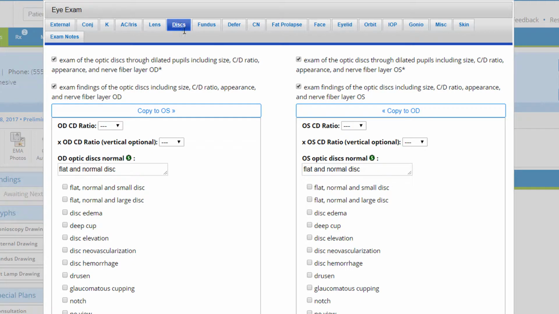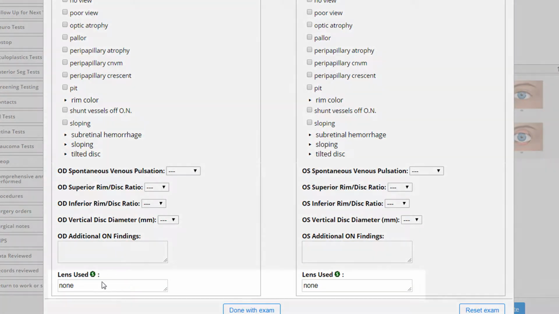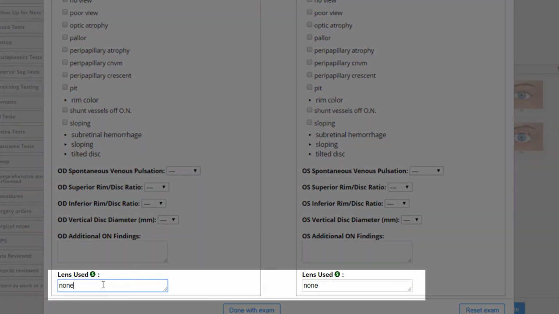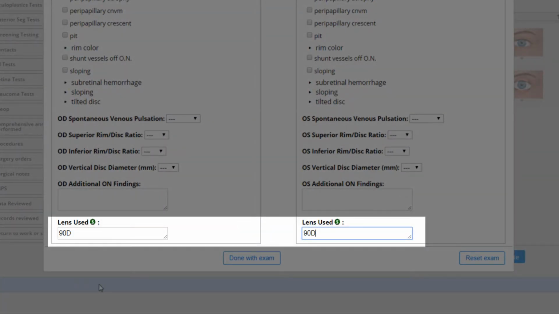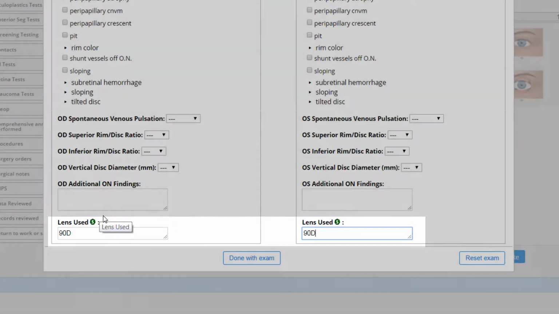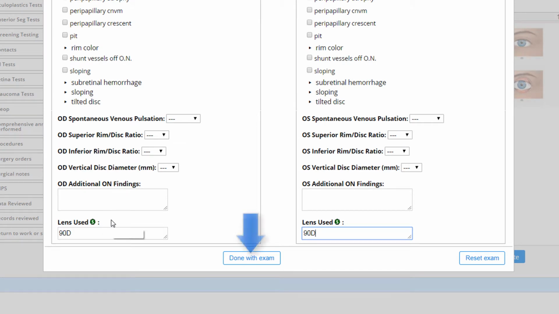This is the only place in Eyefinity EHR you document CD ratios. Once you document the CD ratios for the right eye, use the Copy to OS to copy to the left. At the bottom of the Discs section, you can also document which lens you used. This is also a sticky field, and it will adapt to the logged-in user and default for every patient. When finished, select Done.